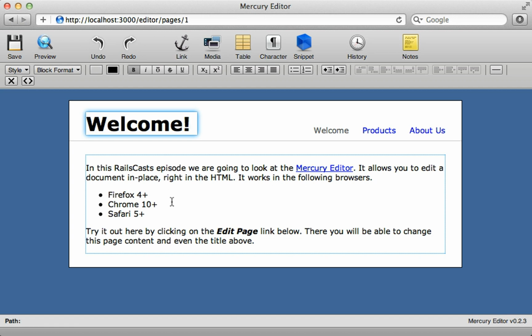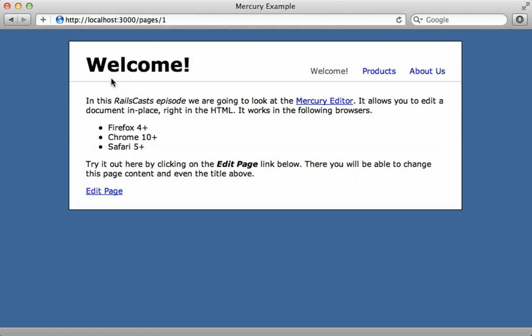So now we can try this out. I'll edit one more part of this page here. Maybe make that italic, and click on save. And then even though it doesn't look like anything happened here, it actually did save the record in the database. And if I go to that actual page, you can see that those changes have taken place.